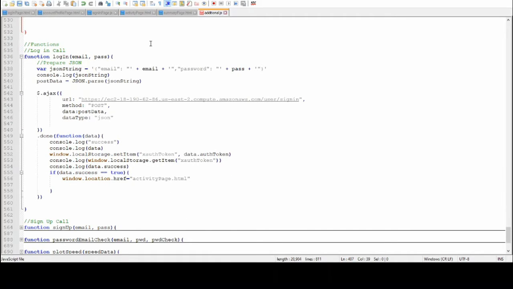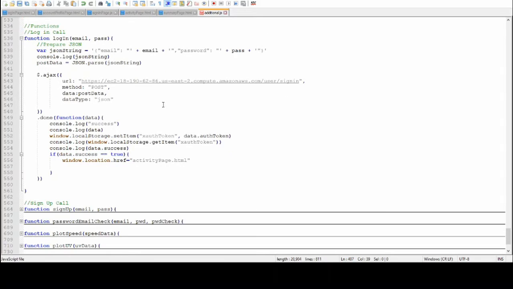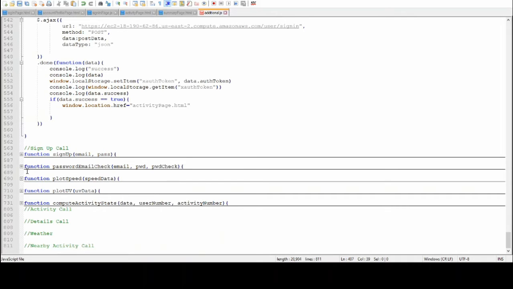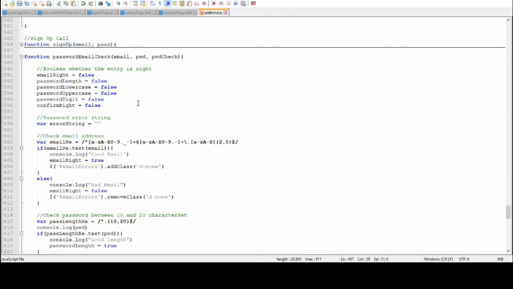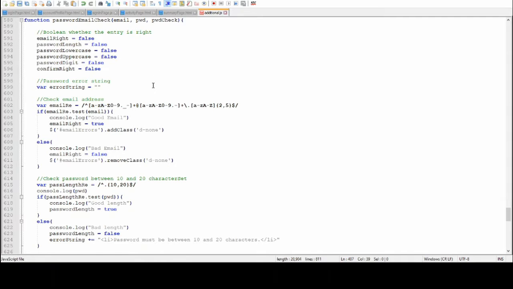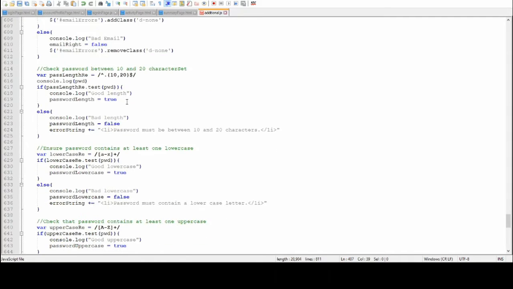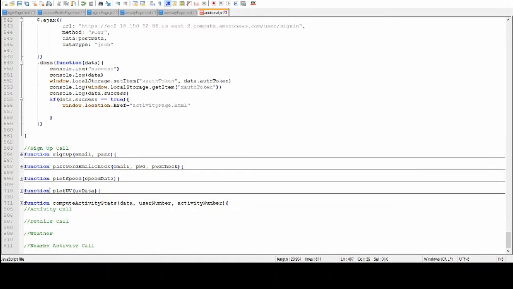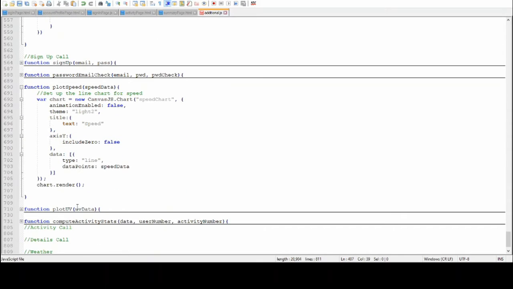To enable those functions and segments above, there's a few functions that are useful. Here's the login function, which wraps the login call to the API. We also have a similar one for the sign up endpoint. The password email check is a re-implementation of what we did earlier this semester, and it uses regex and several other things to check to make sure that the password is correct. The plot speed and plot UV are the canvas functions that turn the data into the graphs.